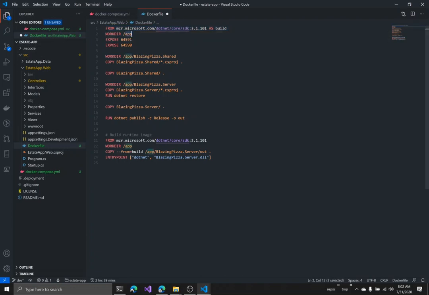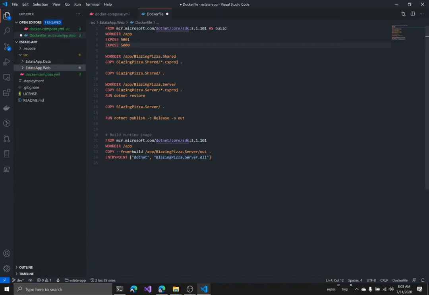Now, WORKDIR /app, this is standard where you're telling Docker which folder to work in. EXPOSE needs to be the port of our application. Now, I know that our application runs on port 5001 and port 5000. So I'll say expose these two ports, and then next thing I'll switch to I have my data project here. So luckily this Dockerfile is from a project that had two projects too. So if you're Dockerizing a project that doesn't have two projects, you probably don't need these extra lines.